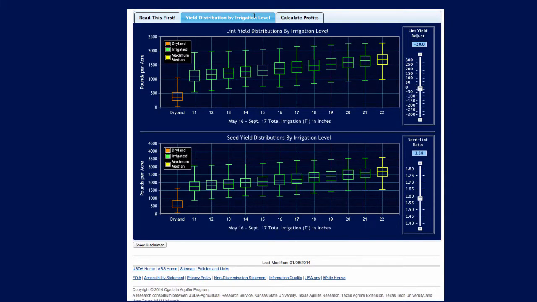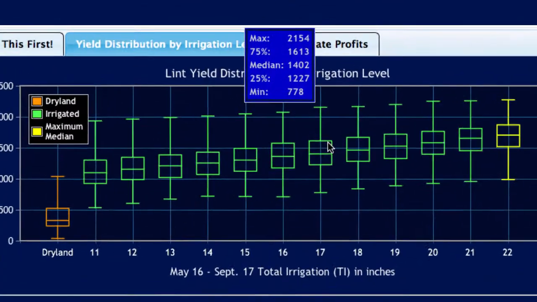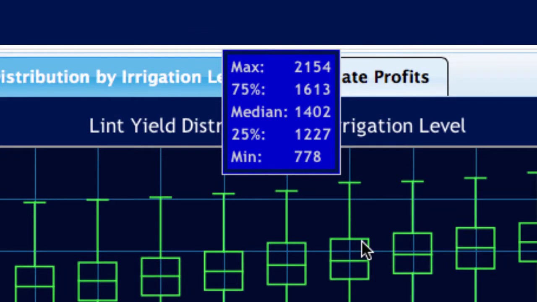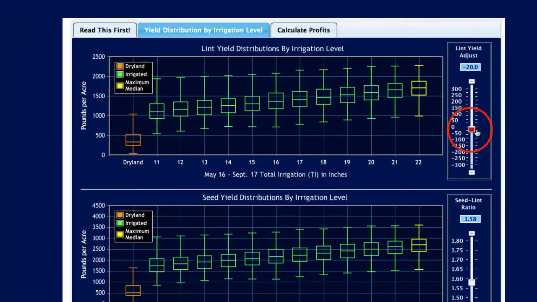The second tab shows the modeled lint and seed yield distributions for dryland production and irrigated production under 12 irrigation levels. Because we modeled yields at 4 locations over 30-year periods, we can form distributions of seed and lint yields for dryland conditions and for each irrigation level. If you hover the mouse over any of these diagrams, pop-ups appear that show each distribution's minimum, maximum, 25th, 50th, and 75th percentiles of yield values.